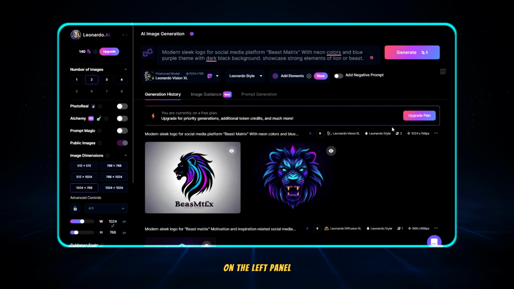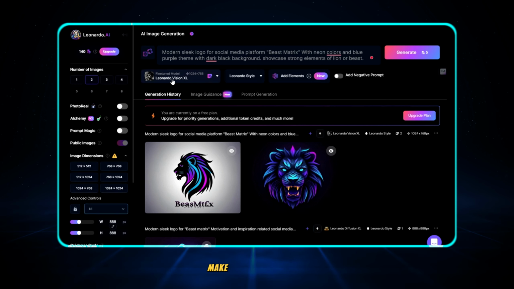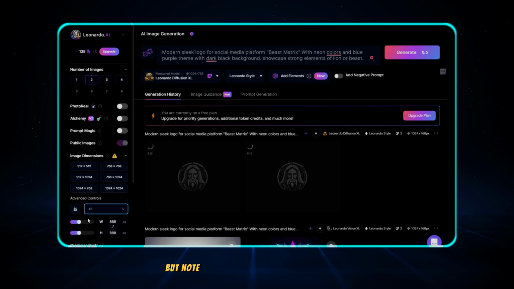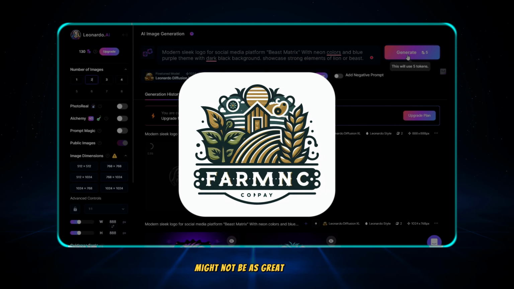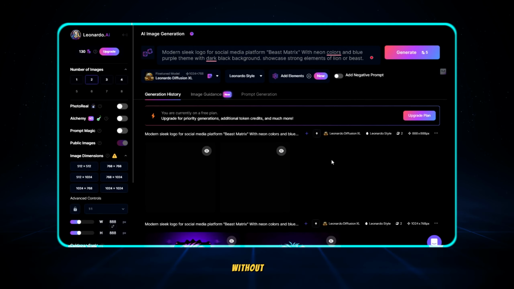On the left panel, customize the number of generations and image dimensions. Make necessary changes and click on Generate. You can create logos with or without text, but note that text results in Leonardo.ai might not be as great. For text, I recommend creating logos with images or models without text.